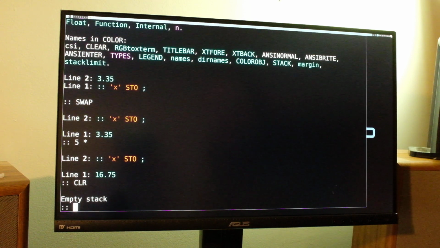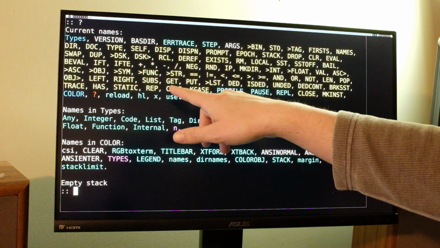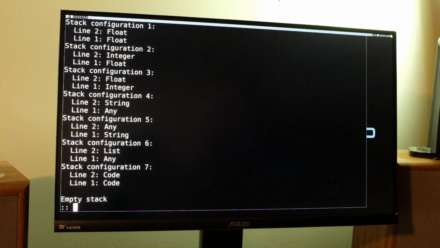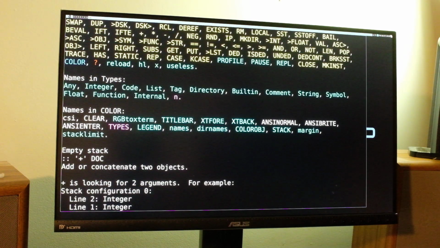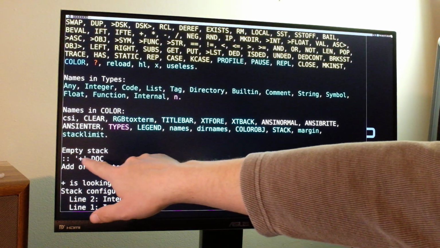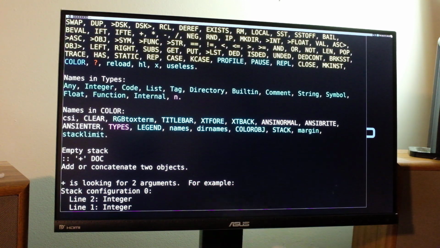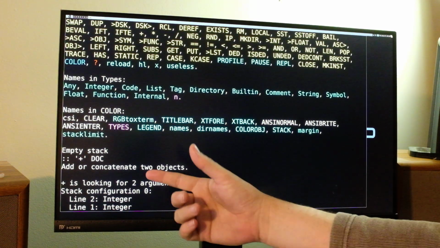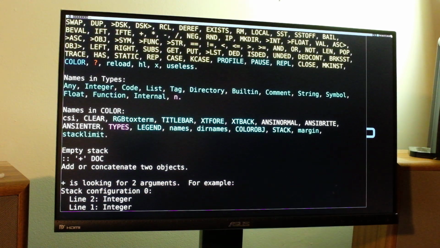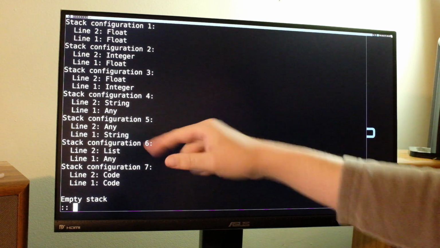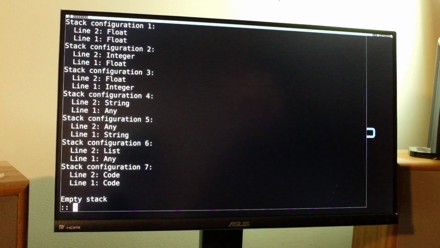Also, these things have multiple dispatch. So if we look at how plus works, plus will do all sorts of stuff. And we can actually inquire as to what it will do. So by saying plus document, it says add or concatenate two objects, and then it says it's looking for two arguments, and it could be all sorts of different things. It could be an integer and an integer, a float and a float, integer and a float, float and an integer, string and any and string, list and any, or you can add code together.